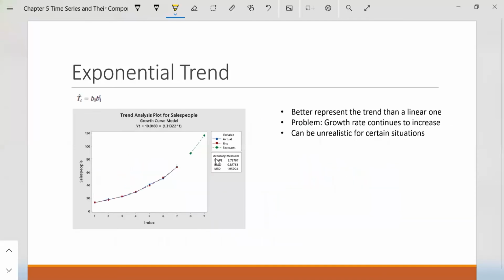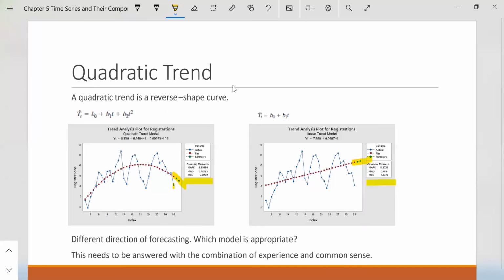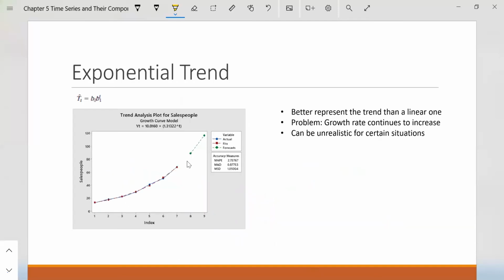Okay. There's another trend called exponential trend. It's kind of the opposite of the quadratic trend. The quadratic trend is showing a reverse shape, and exponential trend showing the other way, right? As you can see, this is an exponential trend fit to data for salespeople. So basically, we're looking at the number of salespeople for a particular business. And as we can imagine, as business grow, they will need more salespeople.